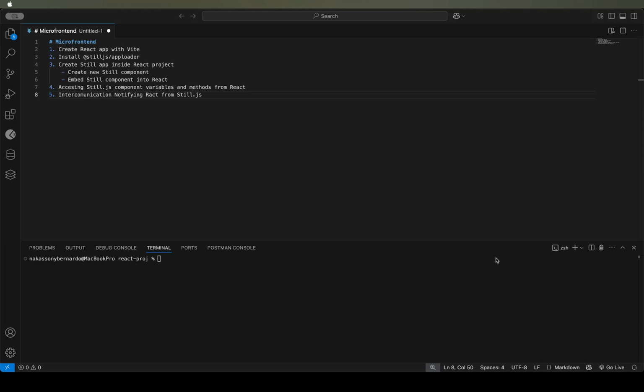What we are going to do is build a small React application just for demonstration purposes. And inside this React application, we are going to embed our Still application. So those are the points we are going to go through.